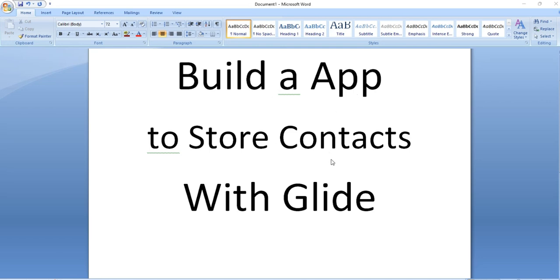Today we're going to build an app from scratch. And what kind of app are we going to build? We're going to build an app to store contacts, and we're going to use Glide. So let's jump right into it.